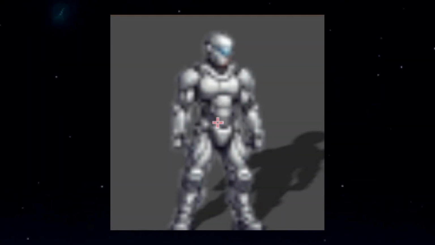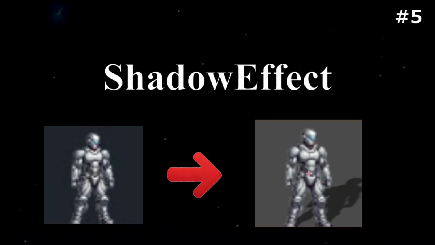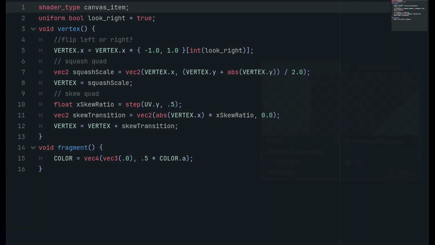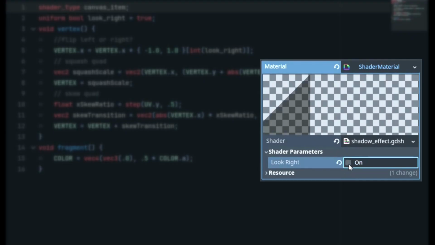Next, let's move on to a shader that skews and stretches our original image using the powerful vertex function. The Shadow Effect Shader. For this practice shader, we're switching things up by working with a pixel art mech sprite that has a bunch of transparent pixels. It only contains a single input uniform, a flag that lets us control whether the shadow should be flipped left or right. And since our mech suit is facing right by default, we'll use the look right option for this.